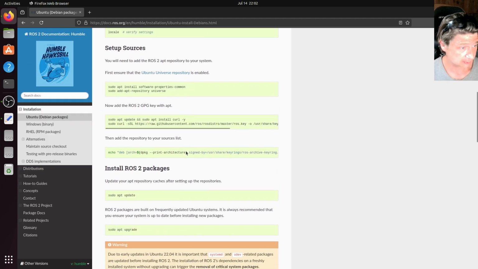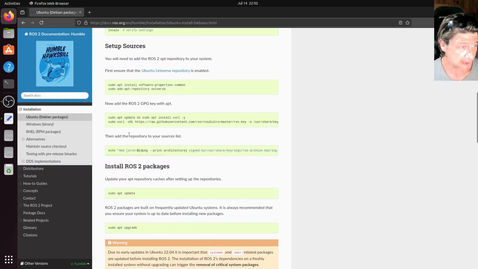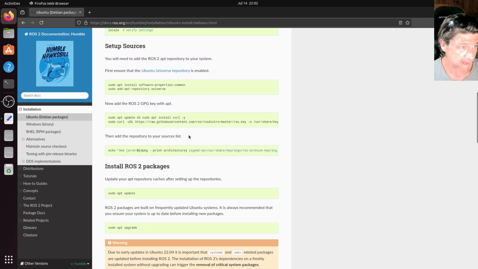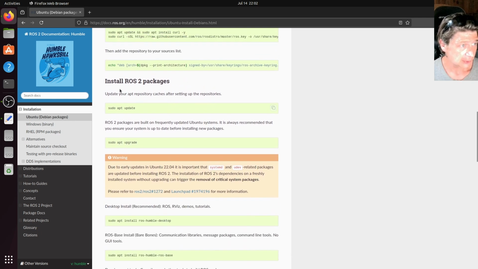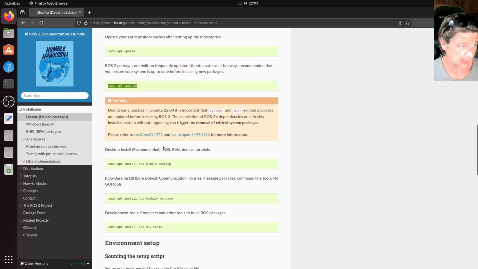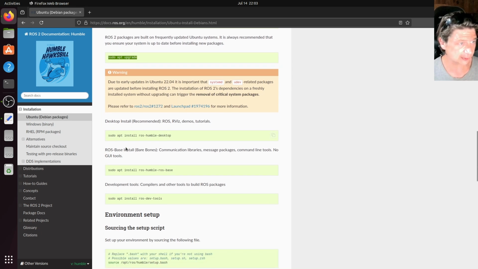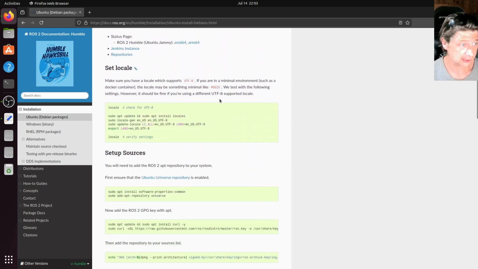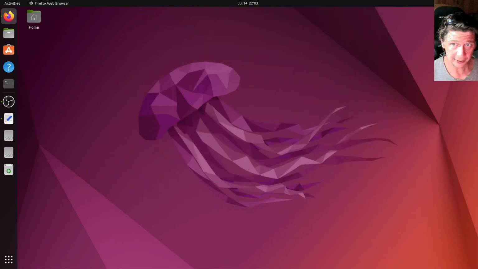Okay, so now after we get the repository added to the sources list, we're going to go ahead and do a system update and a system upgrade to the computer itself. And once we get that done, then we will be ready to move forward and actually install ROS2. So why don't we get to that point, and then we will go through a little more of the documentation. So I'm going to drag this over here out of our way.